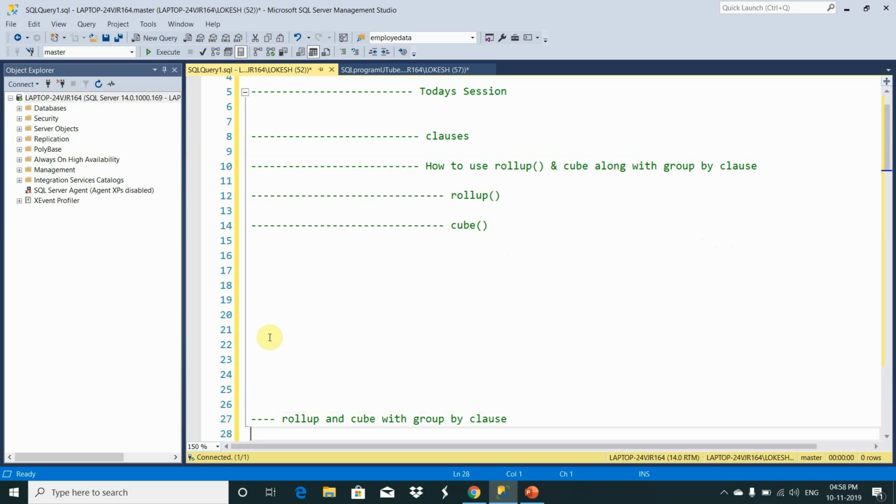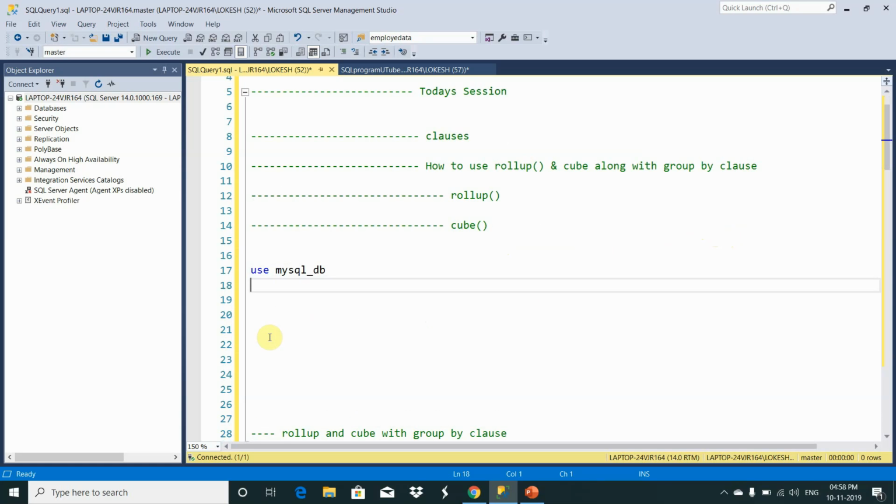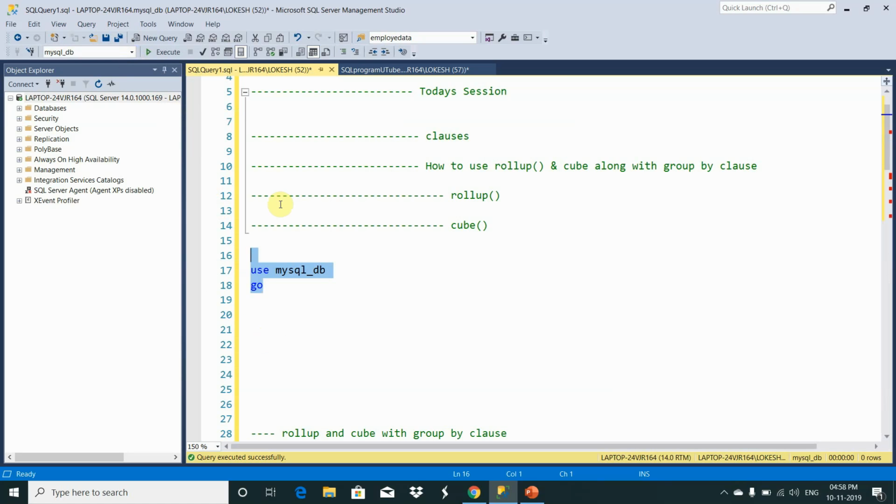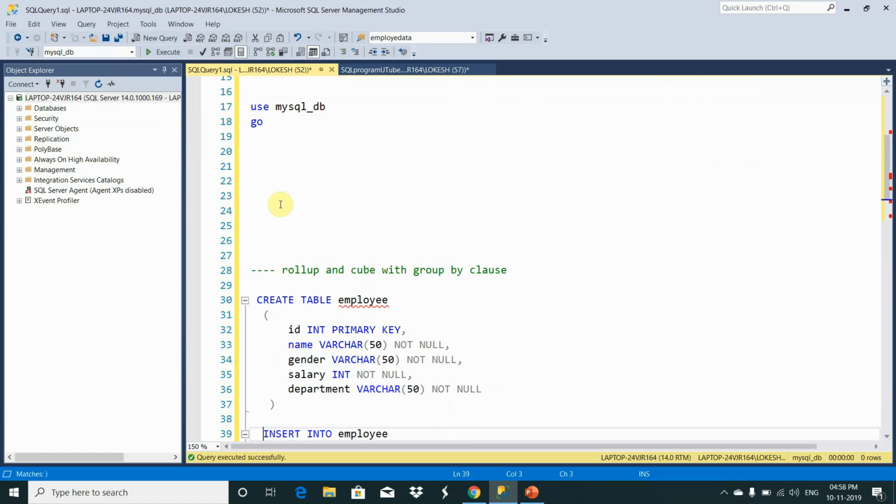Like in any other video, first of all you need to change your database from master to your own DB. In my case it is MySQL DB, but in your case it's your own database, whatever you created before. Press Control E for execution. See here, it got changed from master to MySQL DB. Okay, so let's get started with the concepts.